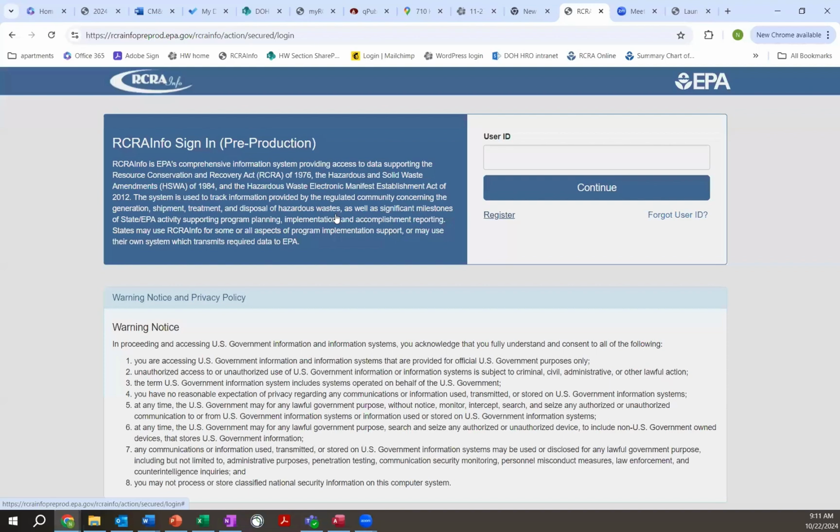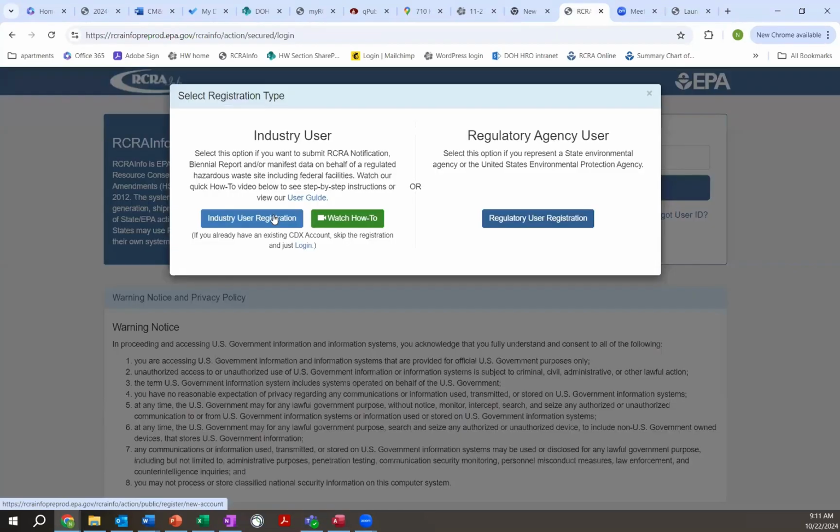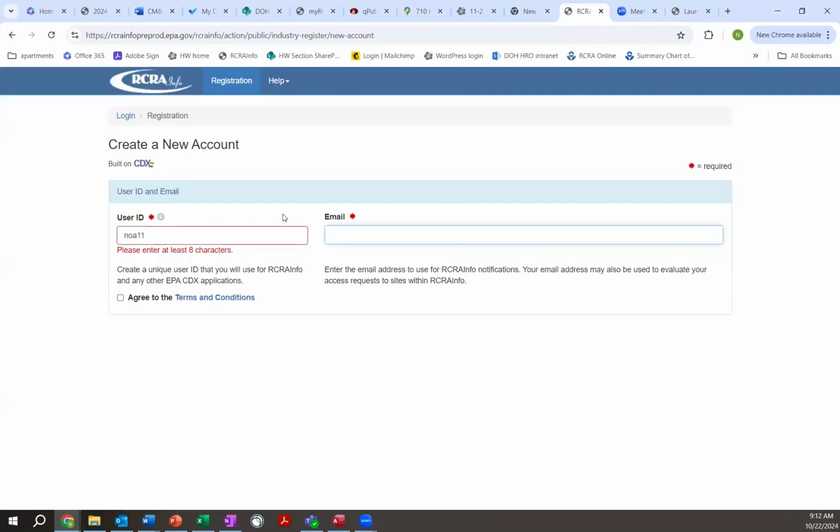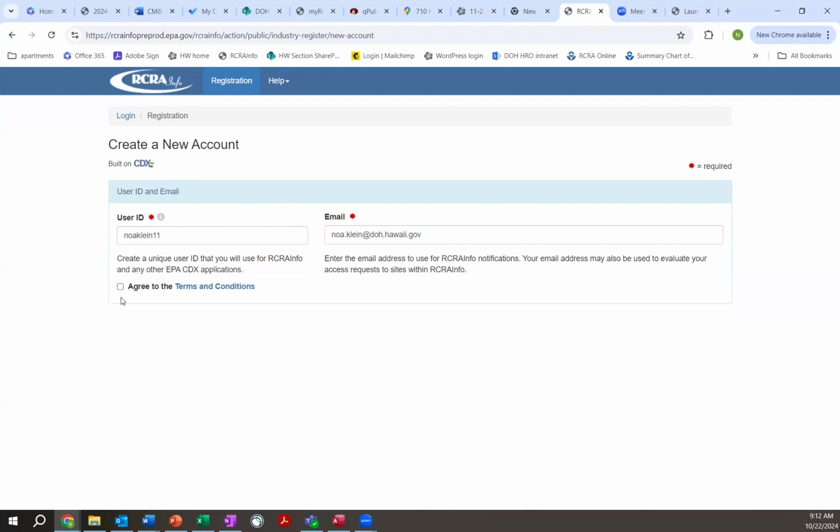When you get to the RCRAInfo page, the first thing you're going to do is click the register link, which is under the continue button, and then select industry user. Your user ID can be anything you want. I often recommend to people to make it your email address because it's easy to remember. I'm not doing that here because I have a regulator account under my email address already. And so this is setting up an industry user account.